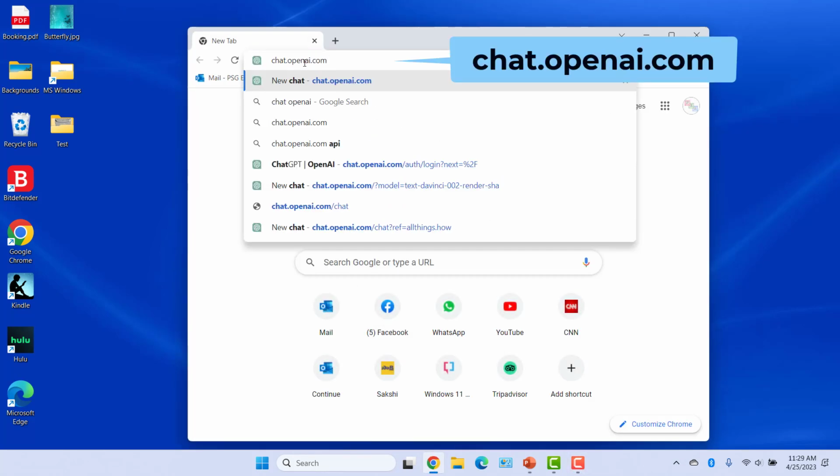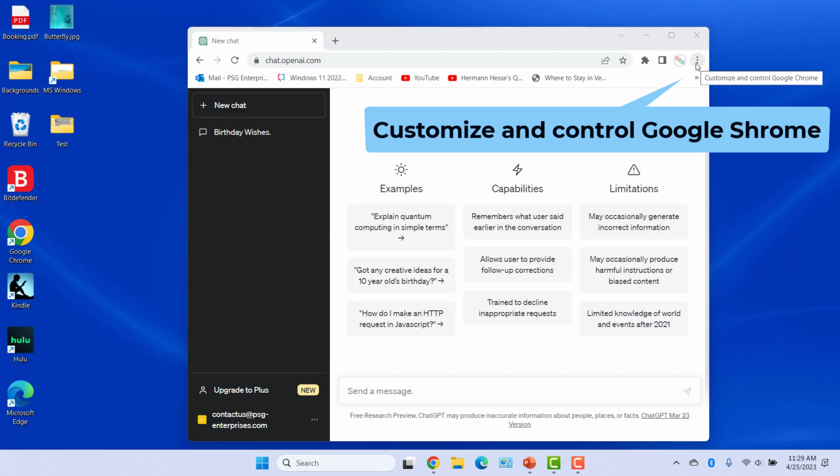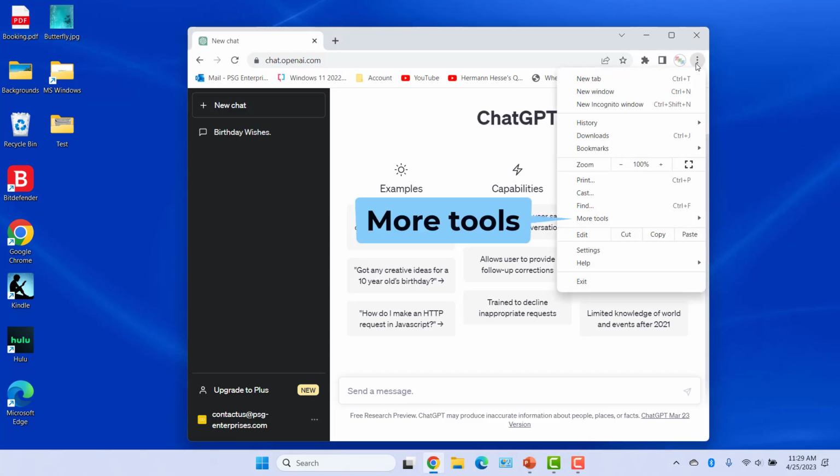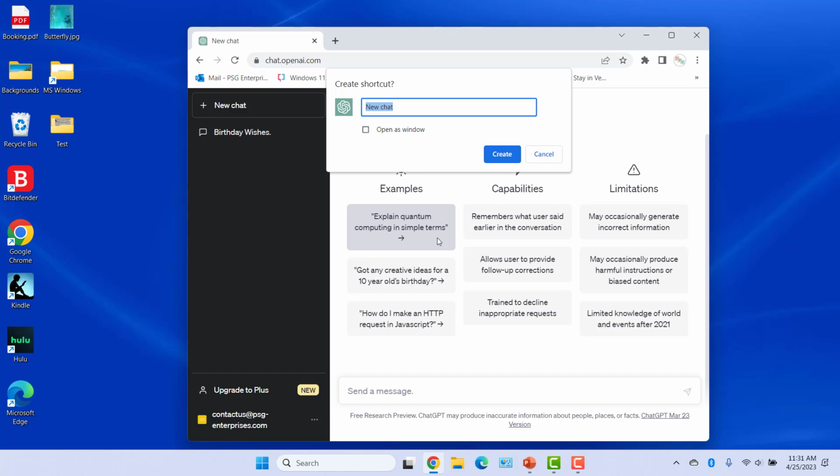Go to chat.openai.com, then click on Customize and control Google Chrome, the 3 dots icon in the top right corner. Hover over the More Tools option. Next, click on the Create Shortcut option. Create Shortcut window opens. Name the shortcut.